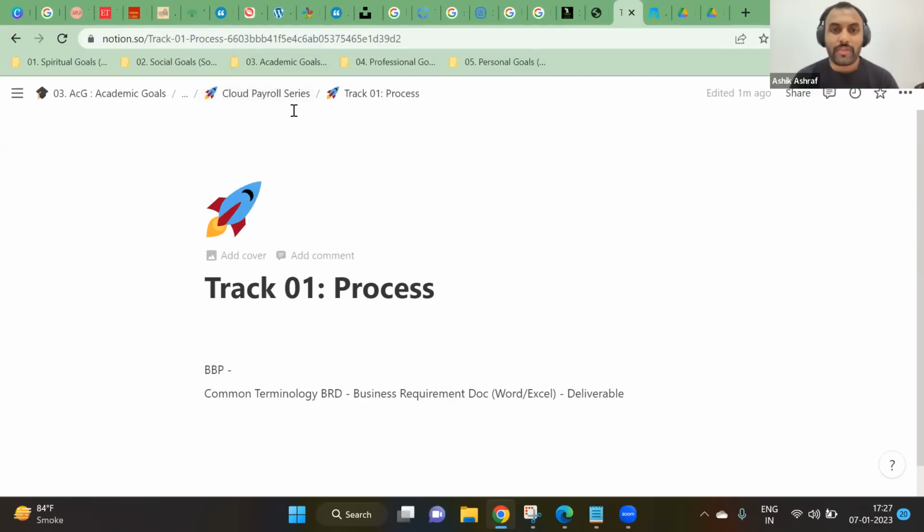What is the difference between BRD and FRD, functional requirement document and business requirement document? Whenever I say BRD, it covers both the functional and the technical part. Under that bucket we have two things: functional and technical. In some organizations they have a separate document for functional and another for technical, but ideally it should be a single document where we cover both.